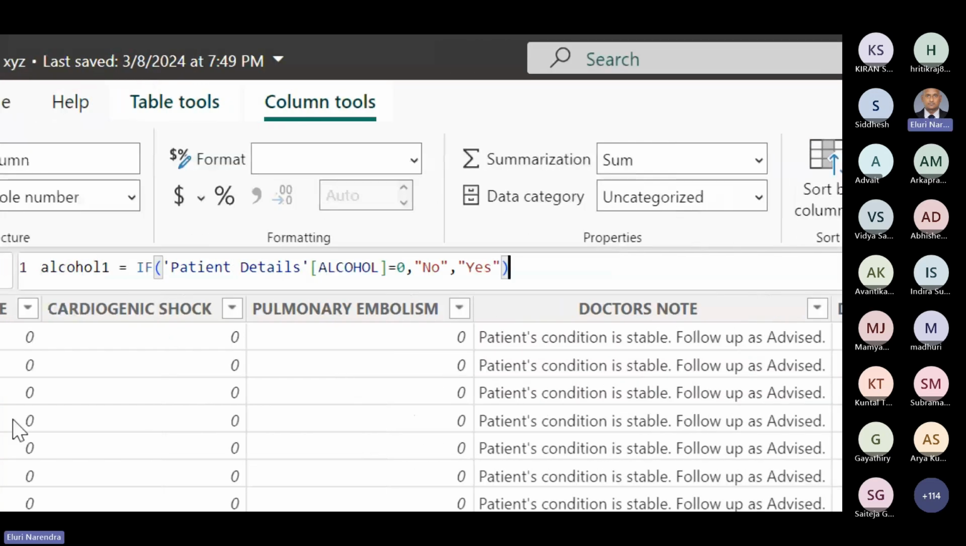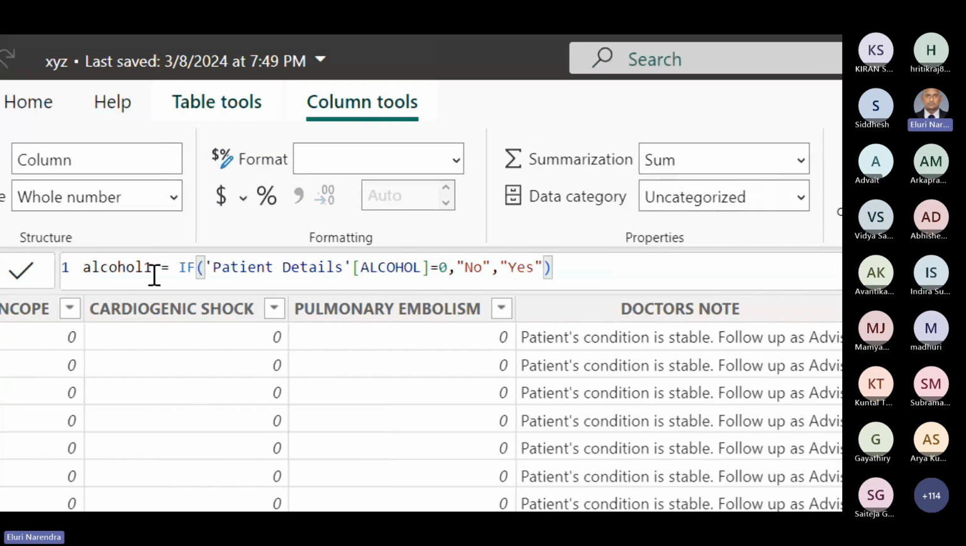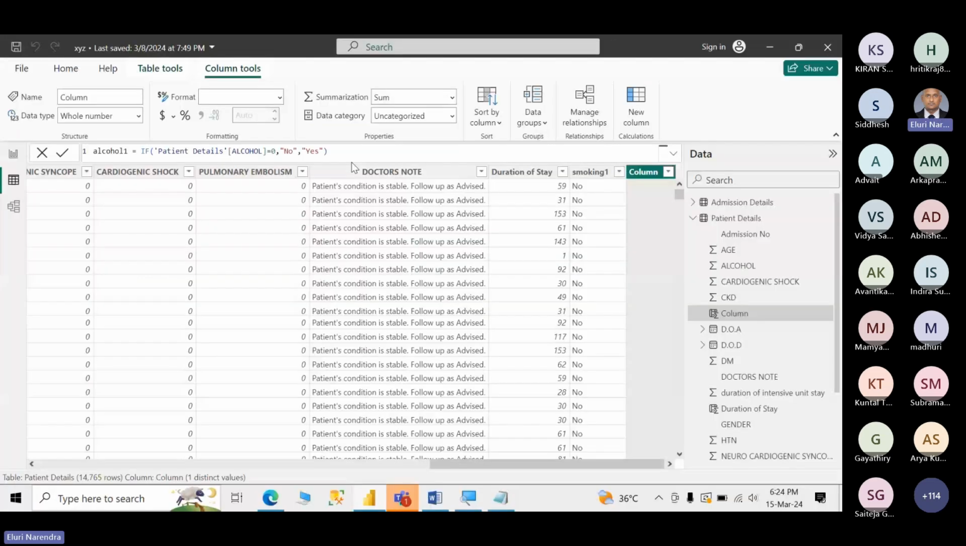So did you understand this formula? I am creating a new column. The column name is alcohol 1. I am generating this alcohol 1 column from the alcohol column. If the column alcohol is having 0, then I'm replacing with no. And if the alcohol column is not having 0, I'm replacing with yes. Enter it. And you can see one more new column will be created.